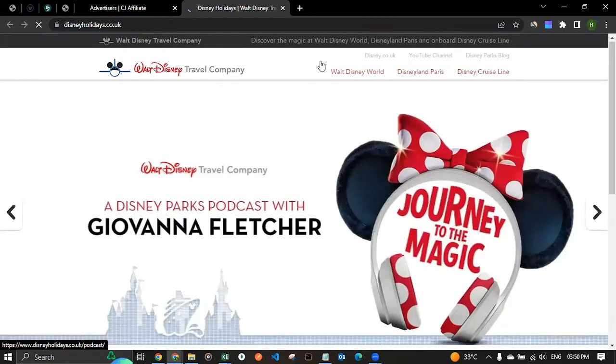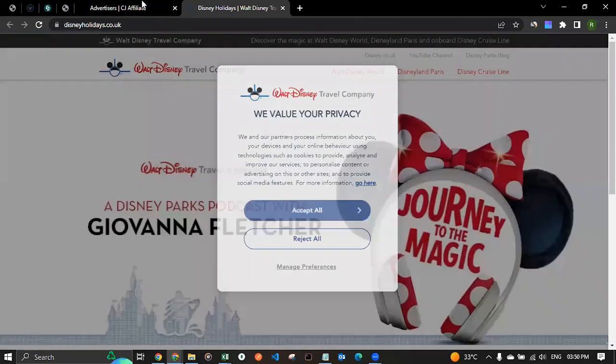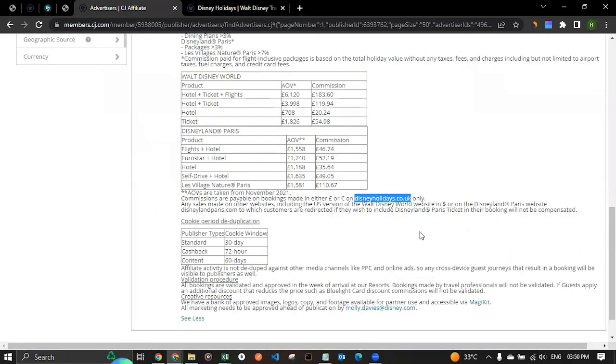And if anyone makes a purchase in here, ensure that we will only get commission if they make the purchase either in pound or euro. That's very important. Any sales made on other websites of Disney Holidays or Disney World, including even the US version of the website where they make the purchase in USD, the US dollar, will not count. Only this website, disneyholidays.co.uk, where the purchase is made either in pound or euro will get counted.